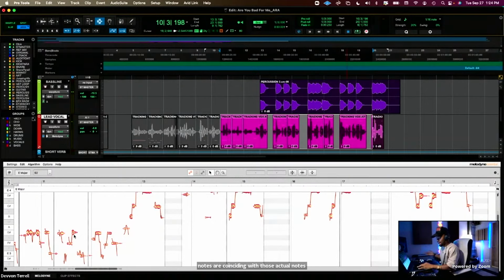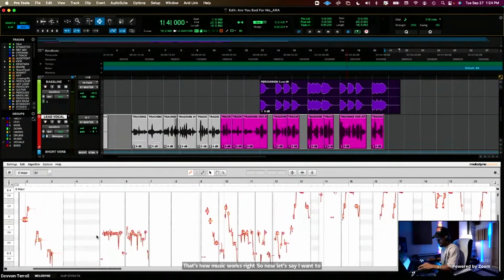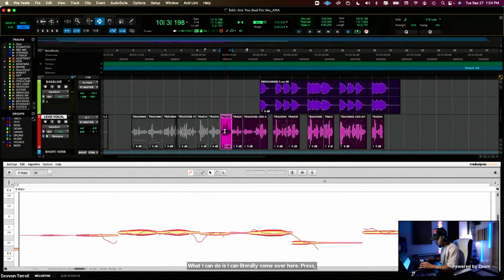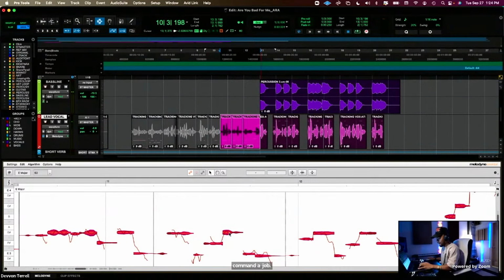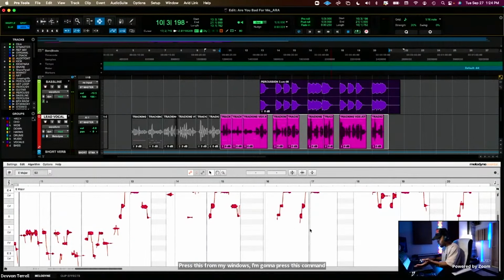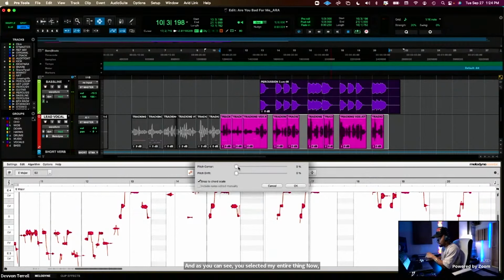So now let's say I want to tighten this entire thing up. What I can do is come over here and press Command A from my window, and these are all my notes right here. Let's select the whole region, and as you can see, it selected my entire thing. Now I'm going to come over here to the pitch macro and move the slider to center. What I want you to pay attention to is watch how the notes get closer to the center of the actual notes. Moving it, you can see it tightening the entire sound up.